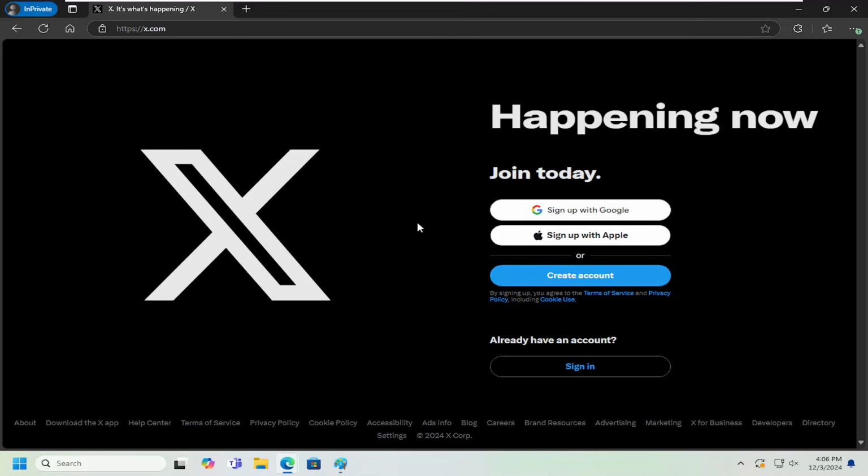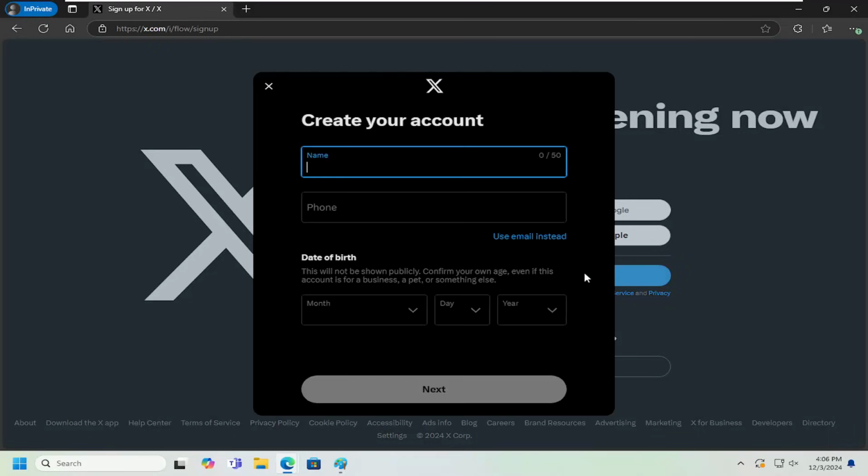If you want to use your Gmail or Google credentials, you can select that first option to sign up with Google. You can also sign up with an Apple account. And then third, if you just want to create a local account, you can just select the blue Create Account button right here. At this point, you go ahead and enter in your name and phone number.